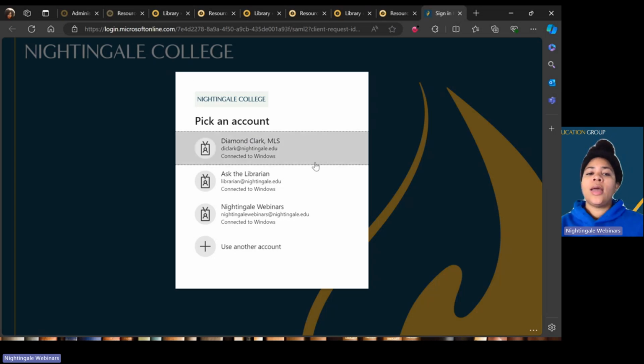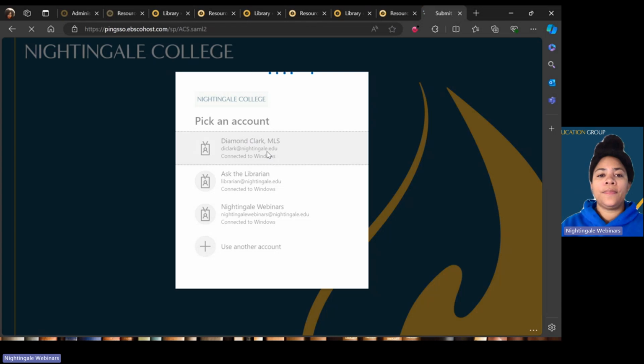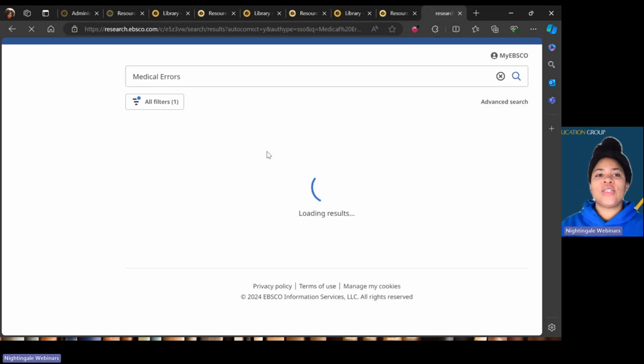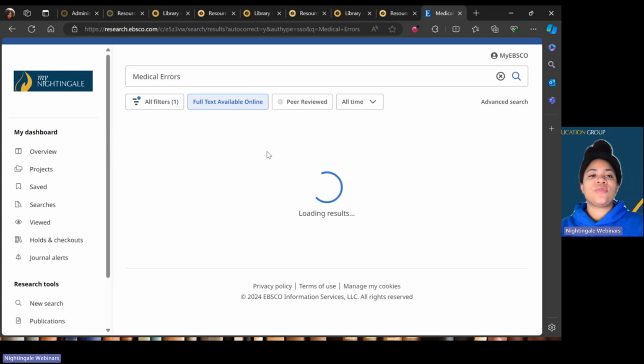Now, as you can see here, it has connected me into Microsoft, and it's asking me to sign in based off of my Nightingale email. This is going to give you your access as a learner, your access as a collaborator into the databases. So it's going to validate and verify you based off of your email. I'm going to go ahead and log in there, and then from here, it'll take me to my research results.